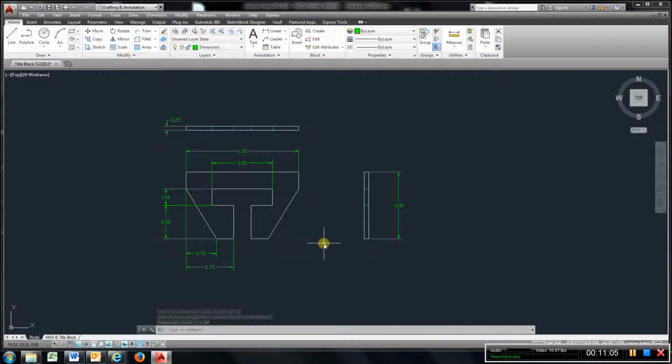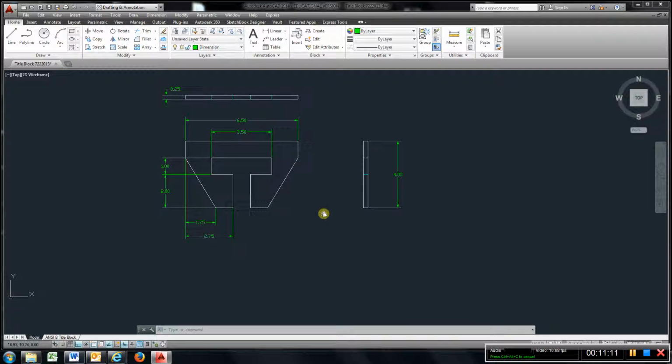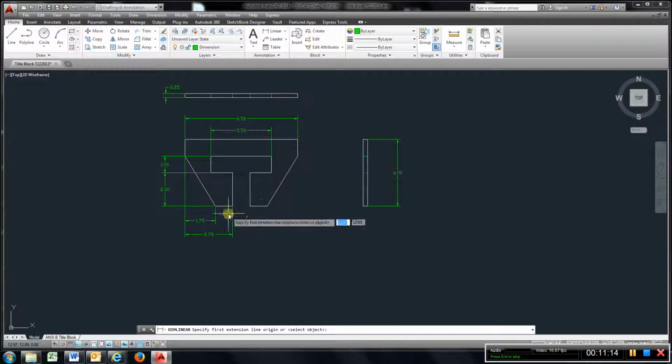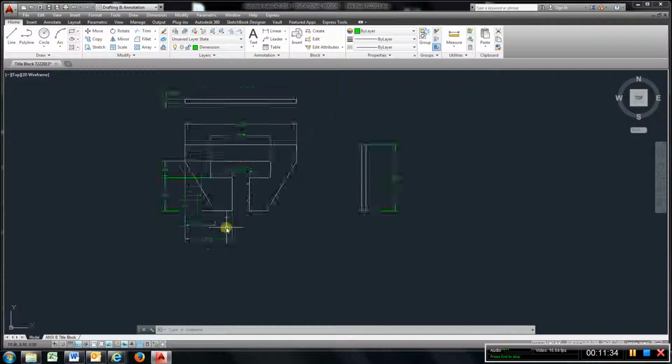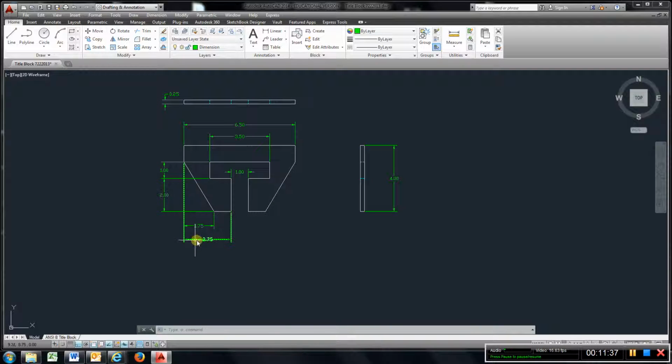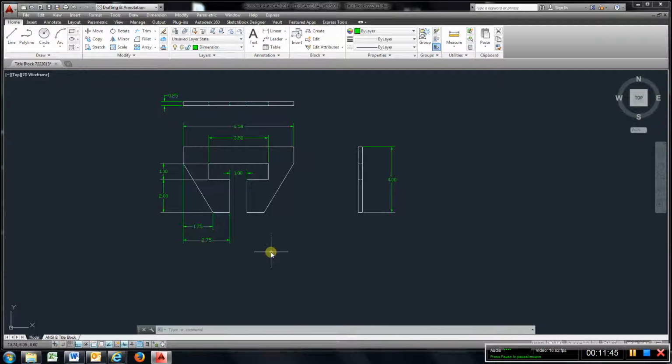And let's see if we need anything else. Let us get one more here. Linear. And let's see, where would be a good place for that? We can drop that 1 inch in here. And pretty much that's all. There's a 4.75 dimension, but we can get all of that from here. 2.75. It's the same on this side. It's a symmetrical drawing. So that's pretty much all you need here.